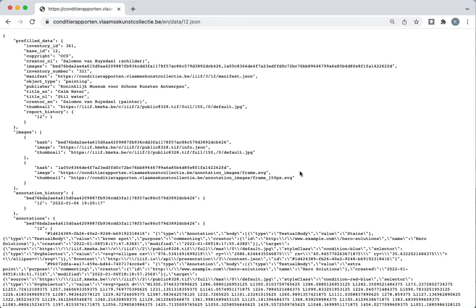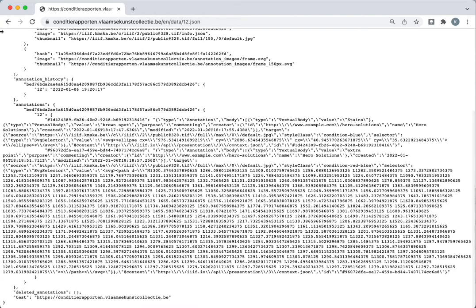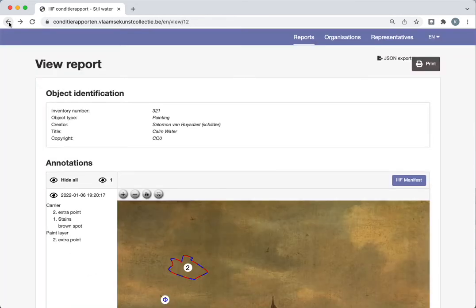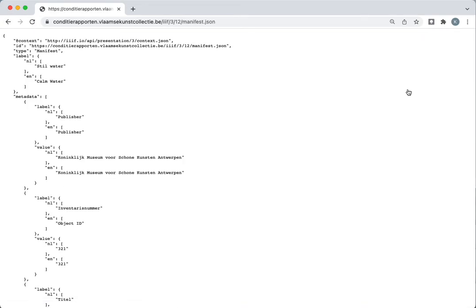In the JSON export, besides the usual metadata, you will also see a block images which contains information about all the images, both primary and extra added images. For example, at hash you see a unique internal identifier for this image. At image and thumbnail you find the URL for these images. The created annotations are stored in the block annotations. You also see a link to a IIIF manifest.